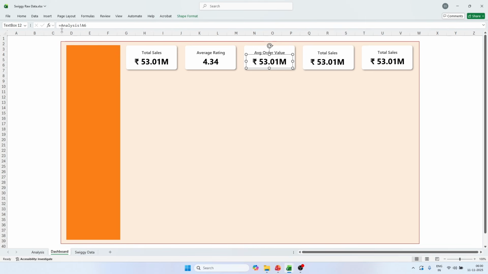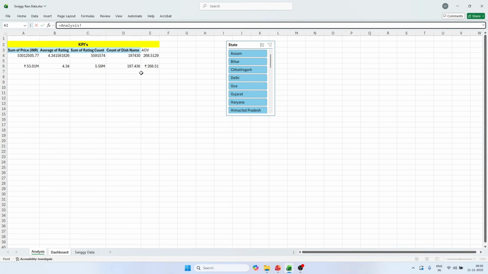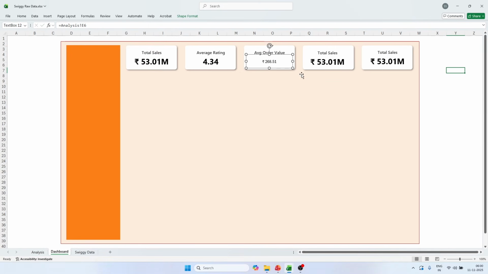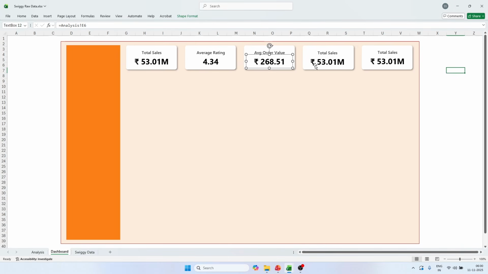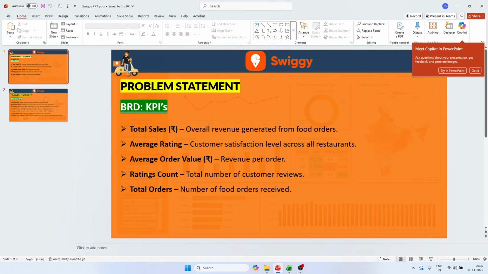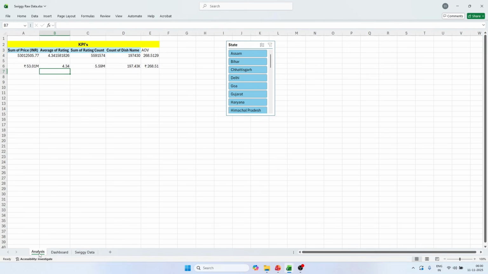I will come to this and change this to is equal to, go to analysis, and this is our average order value, and just select it. Similar way, go to home, click on format painter, and select this value. Automatically this will be formatted, right? Similarly, as per our problem statement, what we have to find out is rating count. So we'll change this to rating count, right? Then I'll select this, go to analysis, and here is the rating count. Just select this value and hit enter.